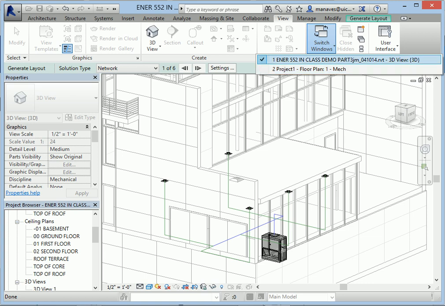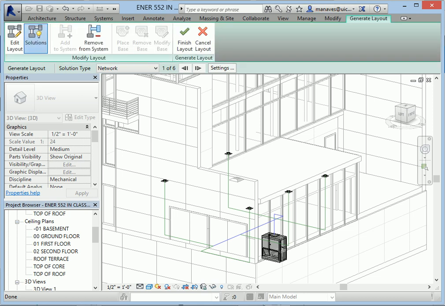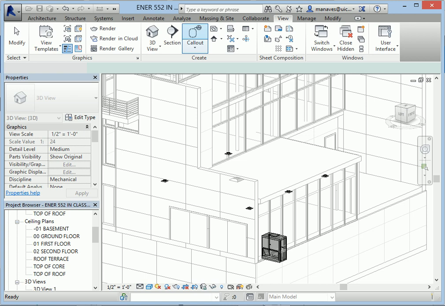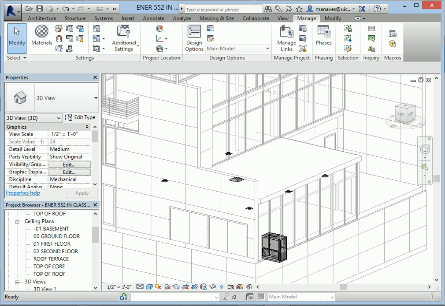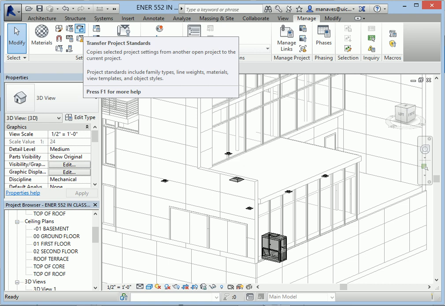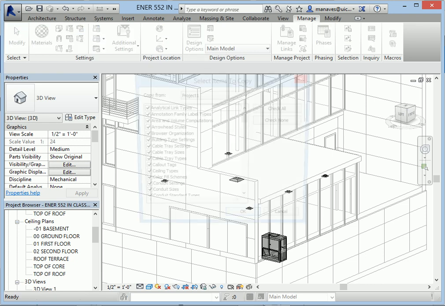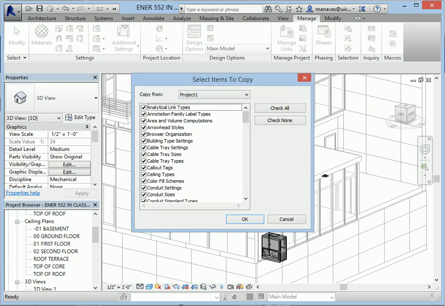If you have this open, you need to go to Manage. You've got to get out of your layout, so hit cancel for the layout. Then go to Manage, and you have to transfer your project standards. If that still doesn't work, just follow along, okay? Transfer project standards, you go through this process we did.